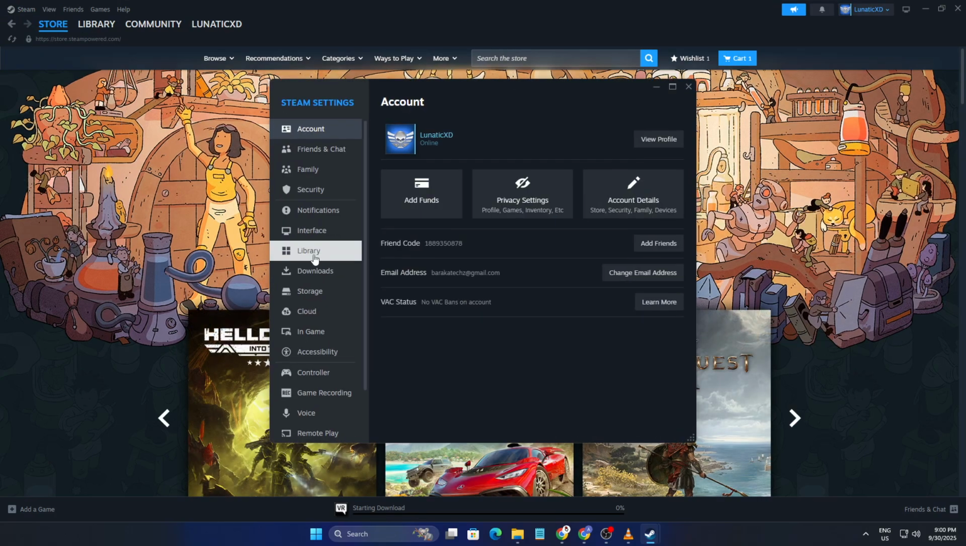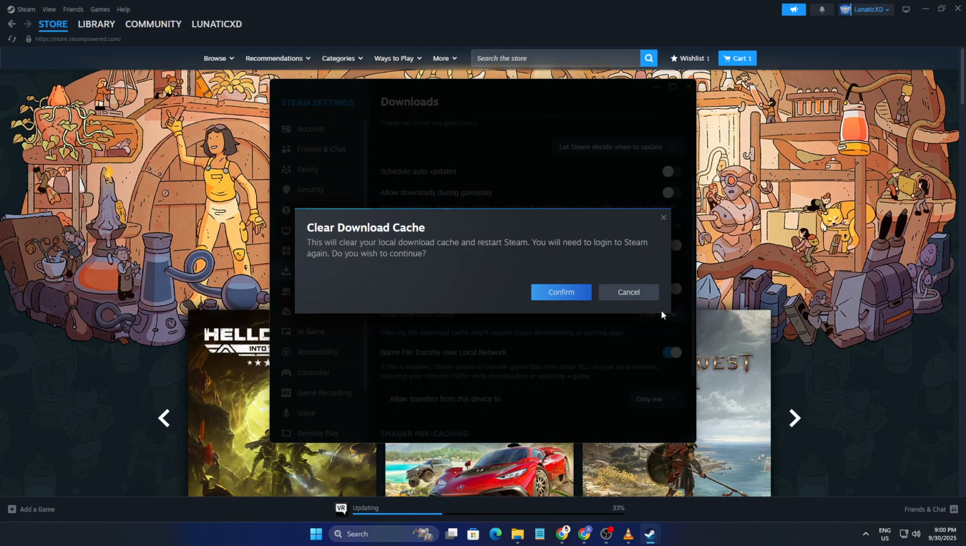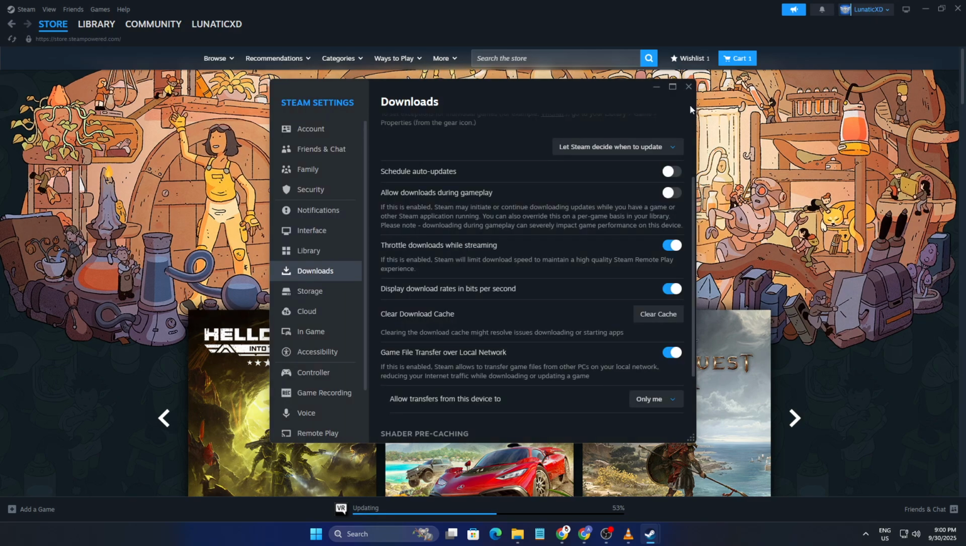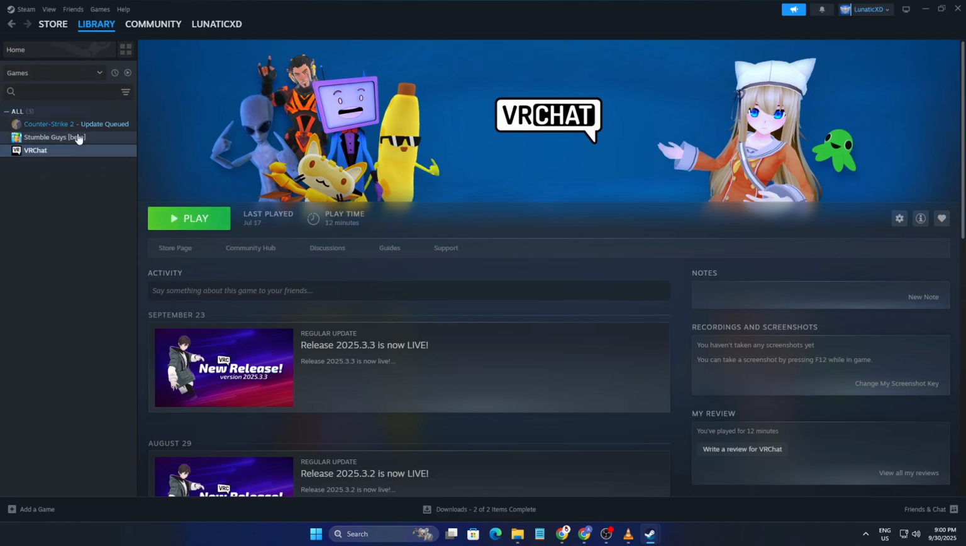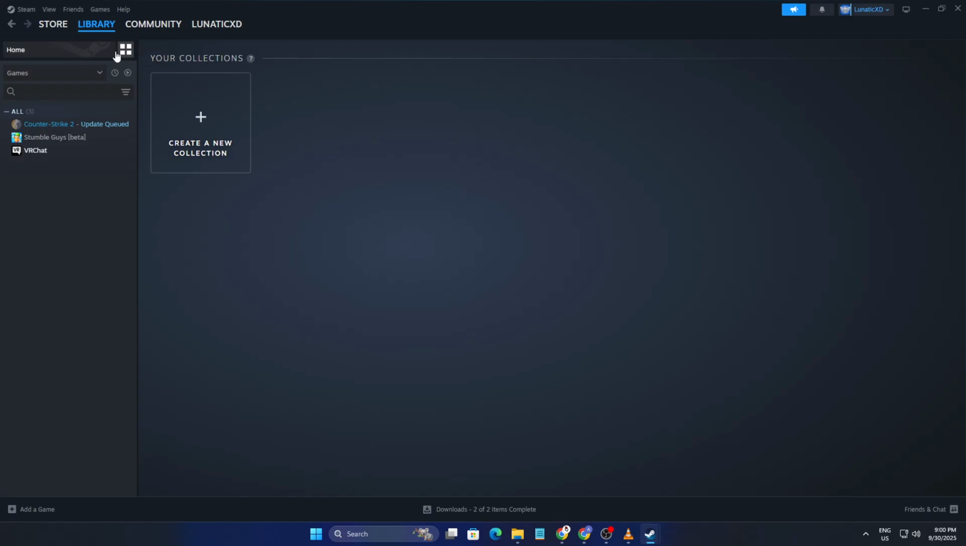Finally, if none of the above works, there's one last solution. Go to your library, click on the three dots next to your game library, and select Repair Library. This can fix any underlying issues affecting your library files and often resolves persistent sync errors.